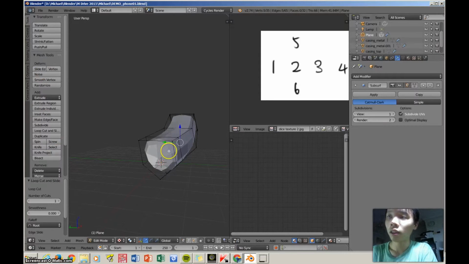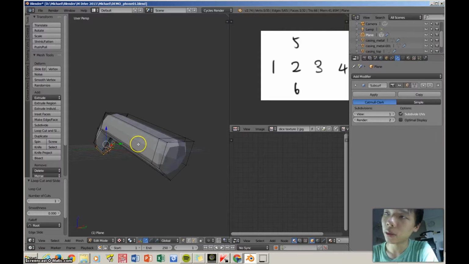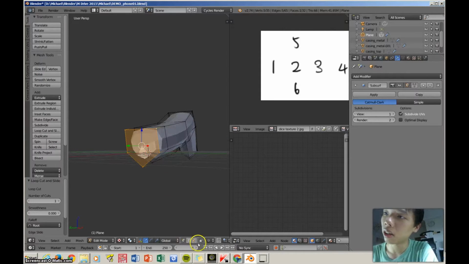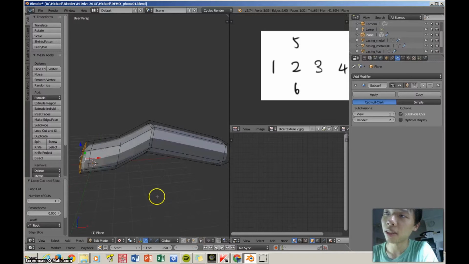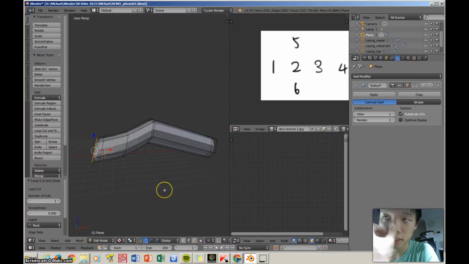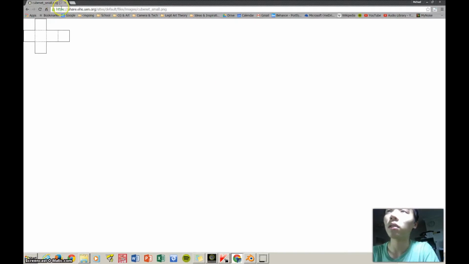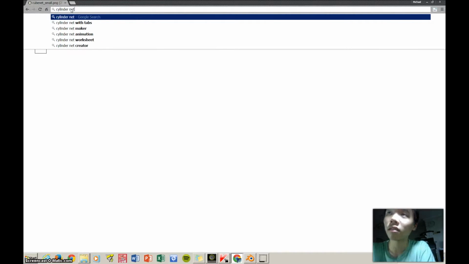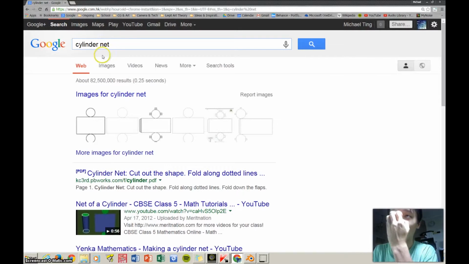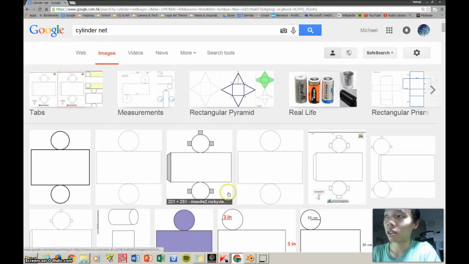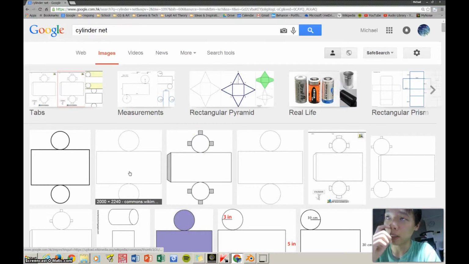Well, it really depends on each particular object. And in this case, I would say that this shape looks like a really distorted cylinder. And you know how to unwrap a cylinder, right? So, cylinder net. Okay, it looks like this. We pretty much know how it's done.